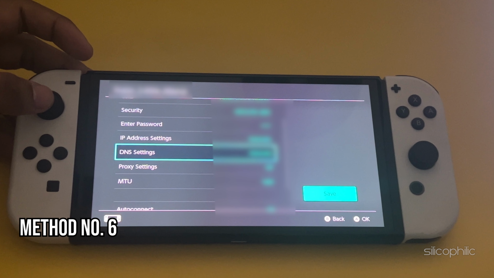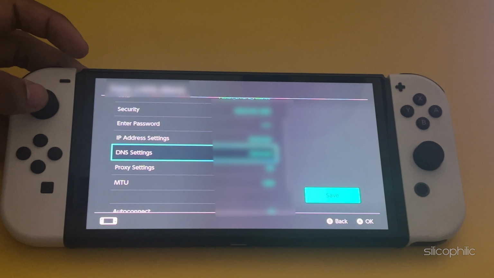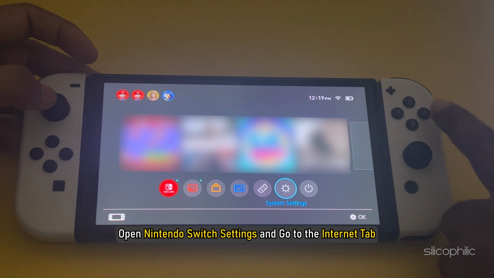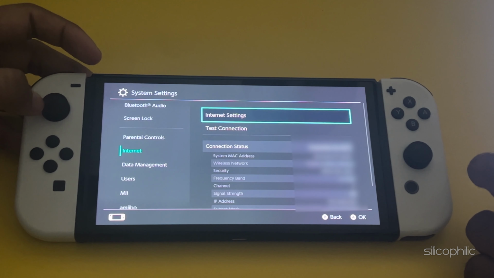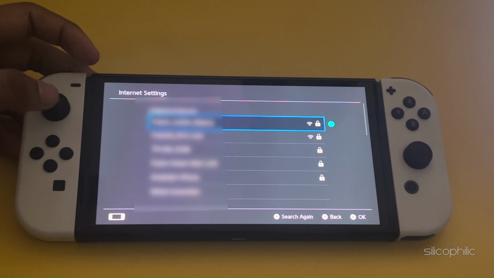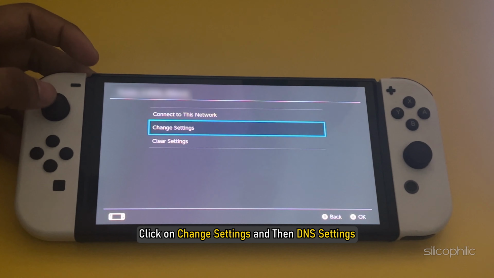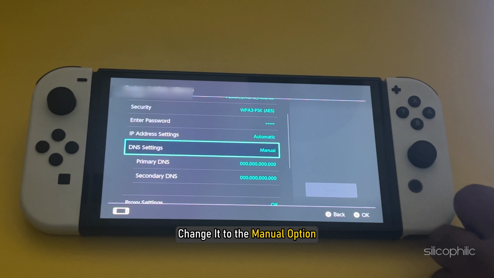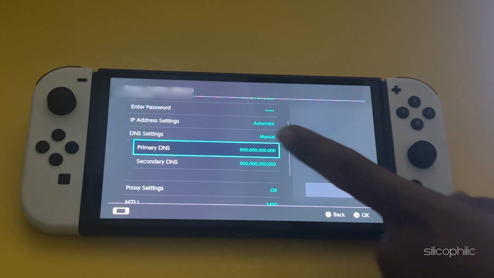Method 6. Change DNS settings. The next thing you can do is change the DNS settings. Open Nintendo Switch settings and go to the Internet tab. Click on the Internet settings and then select your Wi-Fi service. Click on Change Settings. Then select DNS settings. Change it to the manual option.